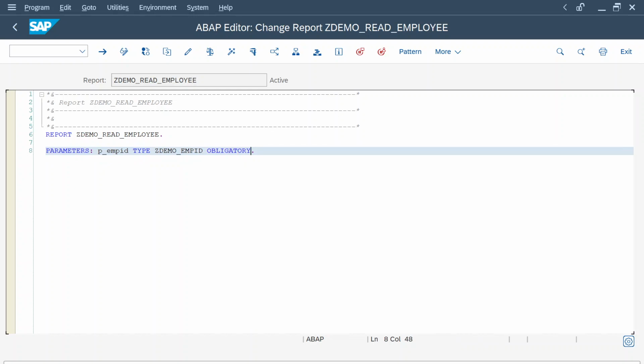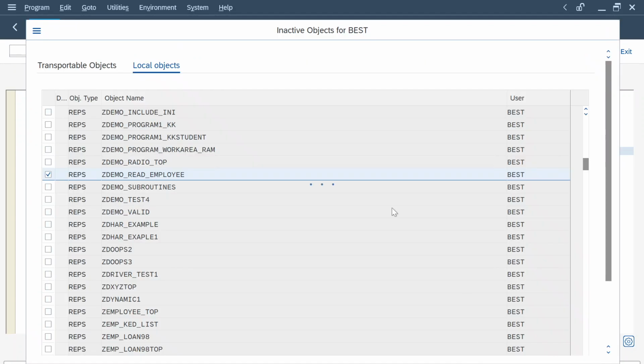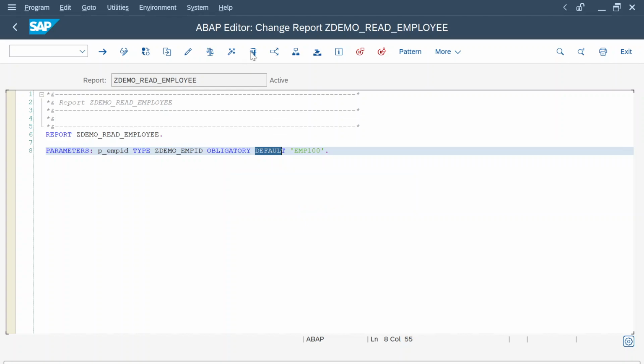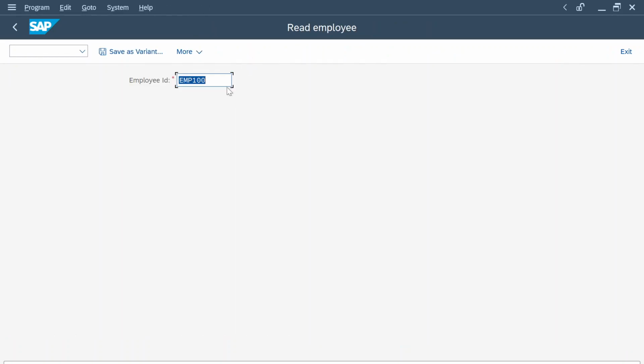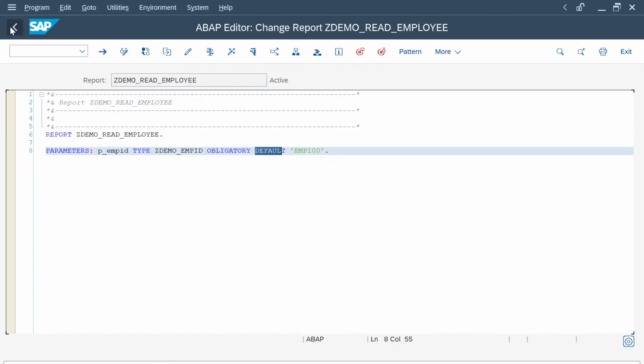What are the other options available? We can also provide some default values in the parameter like this, using the default keyword. It will automatically display some default value. You can also change this value if you want. Okay, clear? Again, these two are optional, obligatory and default. Use them when you want to make it mandatory or you want to pass any default values. Otherwise, these two are optional. You don't need to use them. Okay.